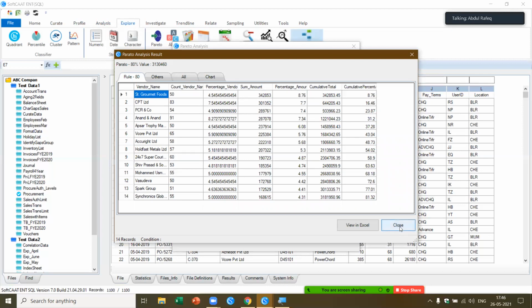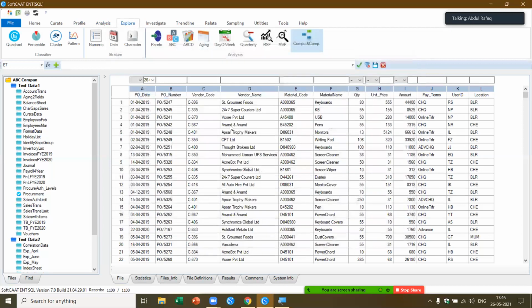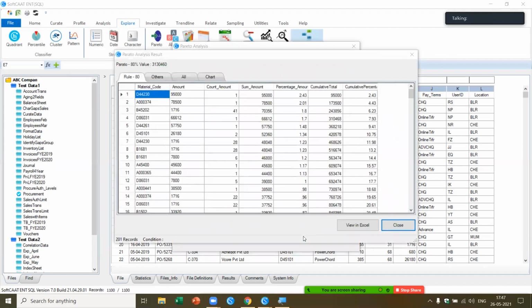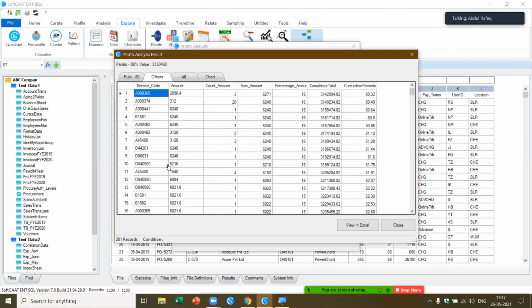Same Pareto analysis, let's say I want to do based on the material code. I click on Pareto. Then here I want to do based on the material code or the material name. Let's pick up the material code. Now here, next thing I want to find is based on the amount I will pick up. Now see 80-20. Can I do it based on the quantity? Yes, I can do based on the quantity also. Now if you see here, I got 201 items here. Now here the balance 20, I got about 261 items.